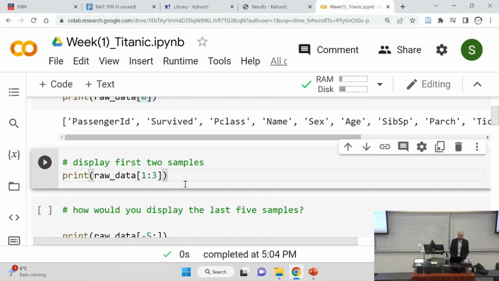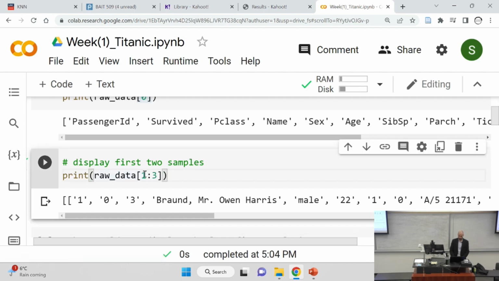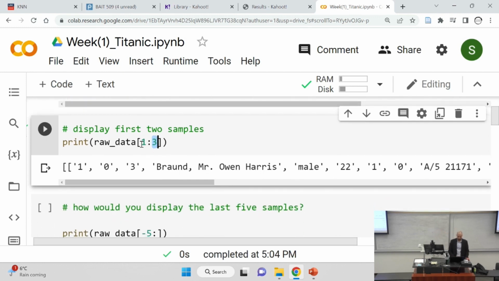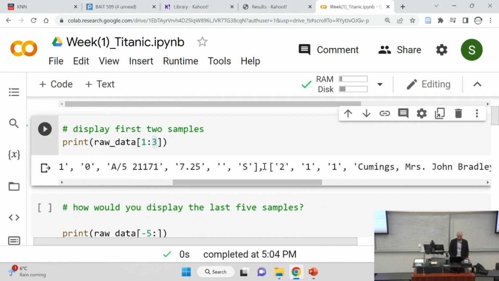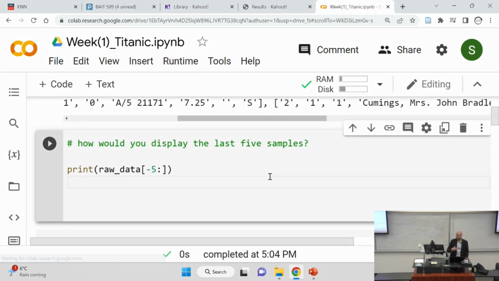If we want the first two samples, we use 1 to 3. 1 is included, 3 is excluded. So in Python, whenever we provide a range, the second number is excluded. So we get passenger number 1, their information, and passenger number 2. If these are too simple, let me know, so that I go over these parts more quickly so that we can explain and discuss the more exciting parts more.